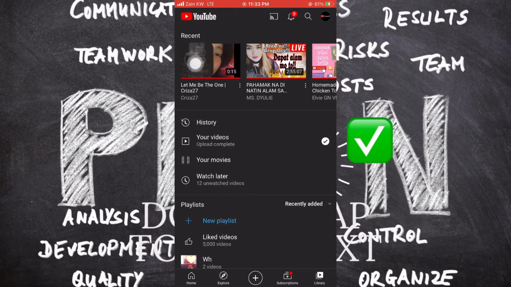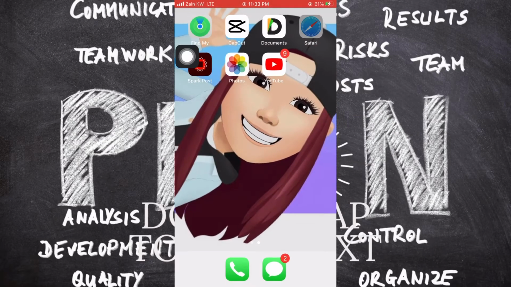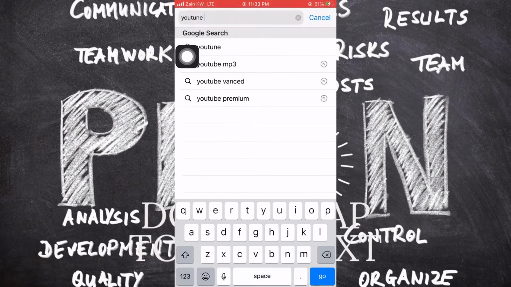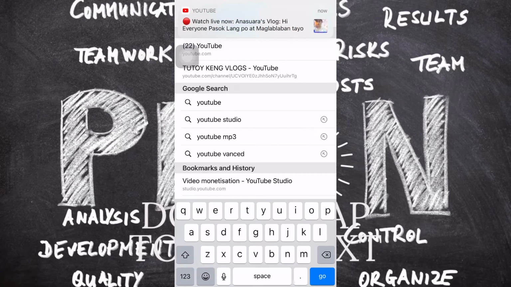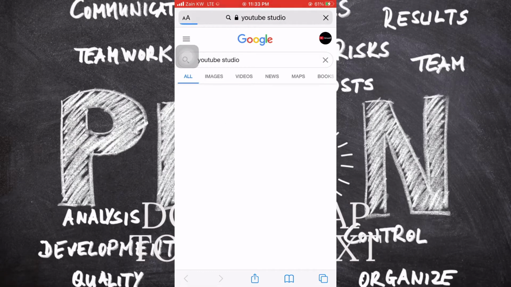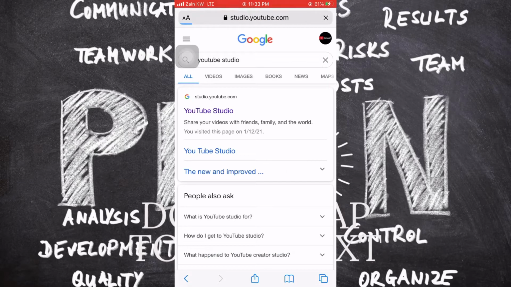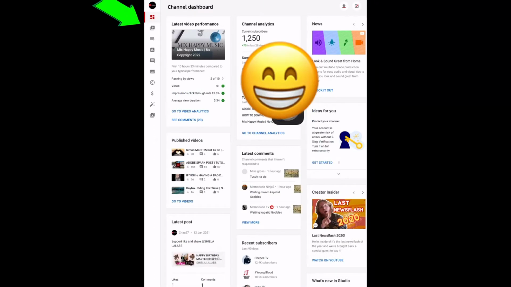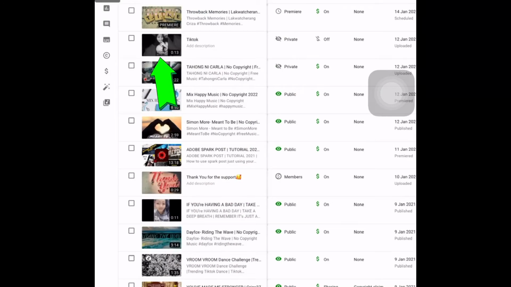So now it's okay because this was checked already. So now we'll go to YouTube Studio. And then click YouTube Studio. After that, we will go to our videos on uploads. So now we will see the TikTok video.